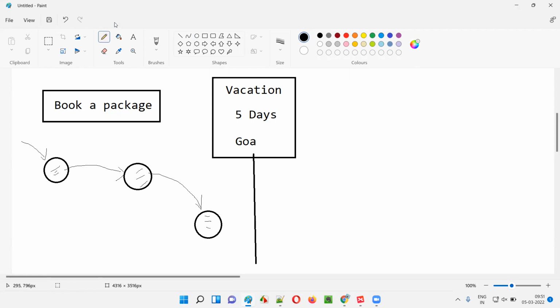Another location on the third day, another location on the fourth day along with hotel stay, and another location on the fifth day, and finally they will drop you at the airport on the final day and you will leave Goa. This is how you book a package, and it is a structured approach.